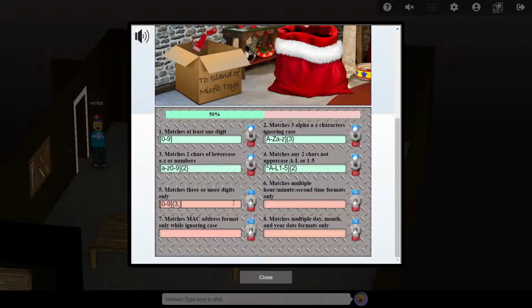And finally, this currently matches items which contain 3 or more digits anywhere, but the question asks for only 3 or more digits. So we need to specify the start of line with a caret symbol, and the end of line with a dollar symbol. And yes, that is the same caret as we used for negating a set, but note that this time it appears outside the set definition, not within it.